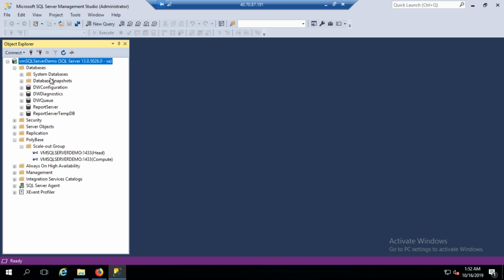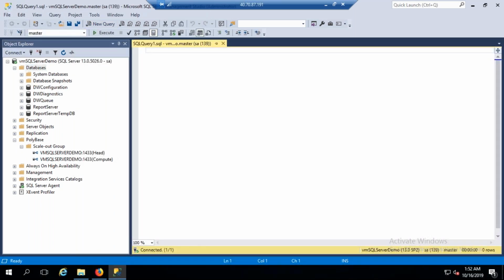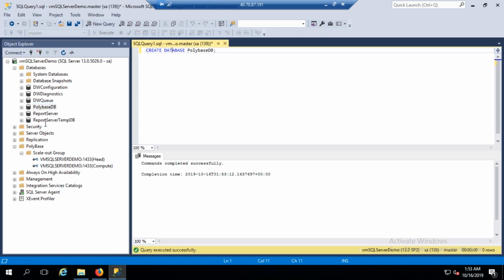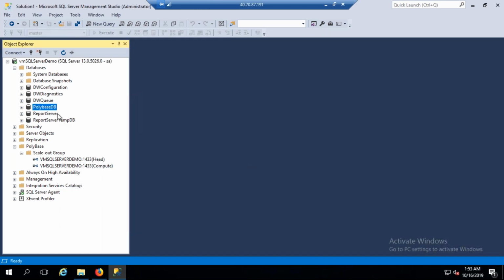Okay, right. Now what we'll do? This is add compute. The hardware that is required and the port range that I showed you, based on that, this head and compute will get created. Yeah, what we'll do, we'll create a new database. Just press F5. Okay, it got successfully created. Now just try to refresh this. You should be able to find that it's PolyBase DB. Okay, now just close this, select this, and go to new query.